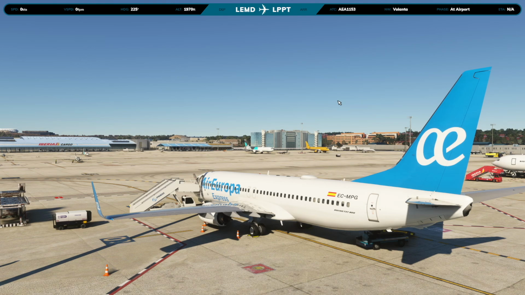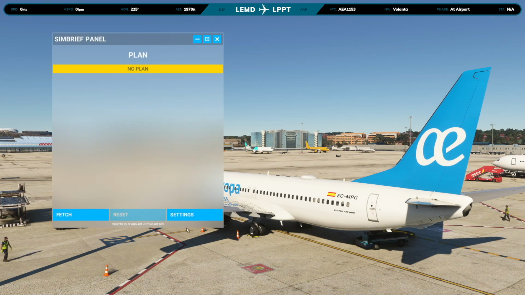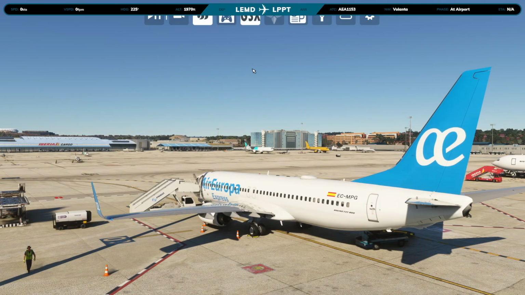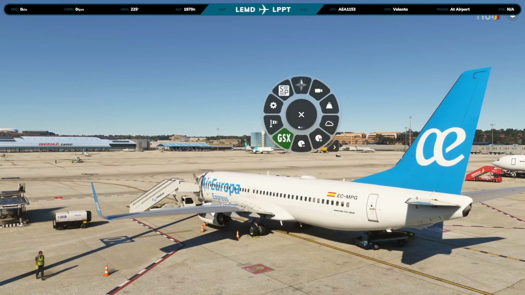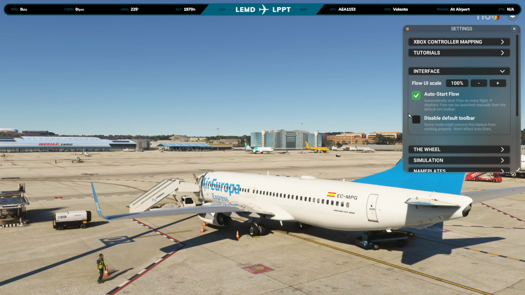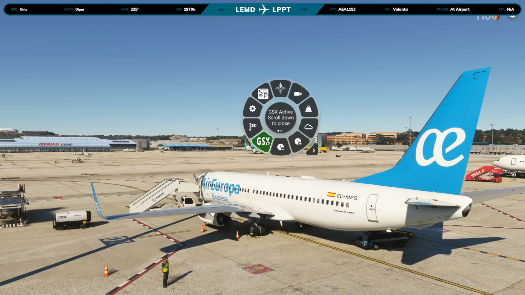So what we will do is I've synced up GSX with SimBrief. Let's just do a few other things. Let's get the SimBrief plan in there, like so. I need to get rid of the toolbar. Disable toolbar. There we go. Get that. Cool. Right. So, is this going to work?